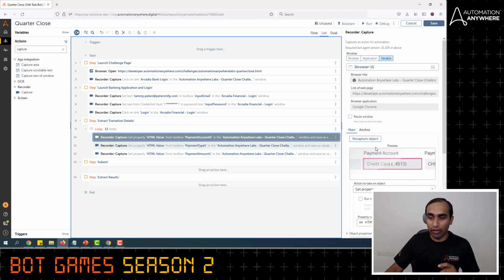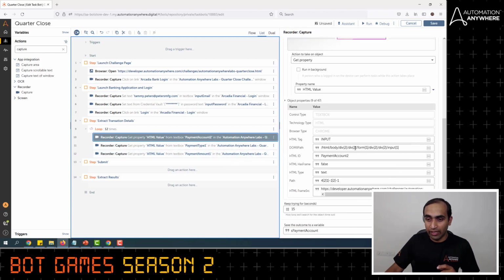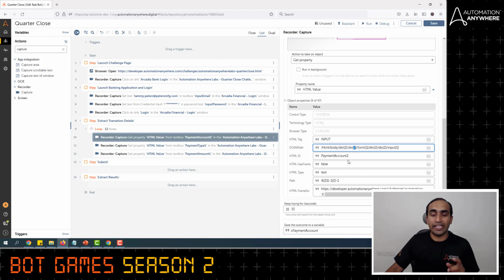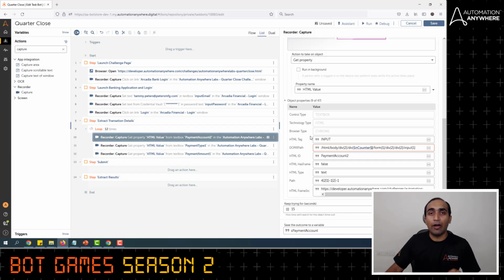I'll select this first recorder capture action here. I'll also increase the width a little, and in this div, because we had selected the second transaction, it has picked up the value 2. I'll remove this value 2, press F2, select the variable nCounter and click on insert. However, the XPath will only accept strings, and because this is a number, we have to convert it into a string. So I'll place the cursor just before the dollar symbol, place a dot and type TO, and now you will see an option to convert it into a string. This is called inline conversion.